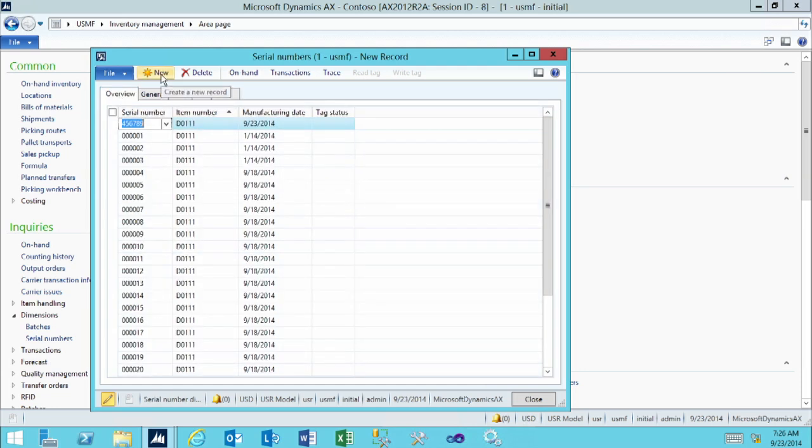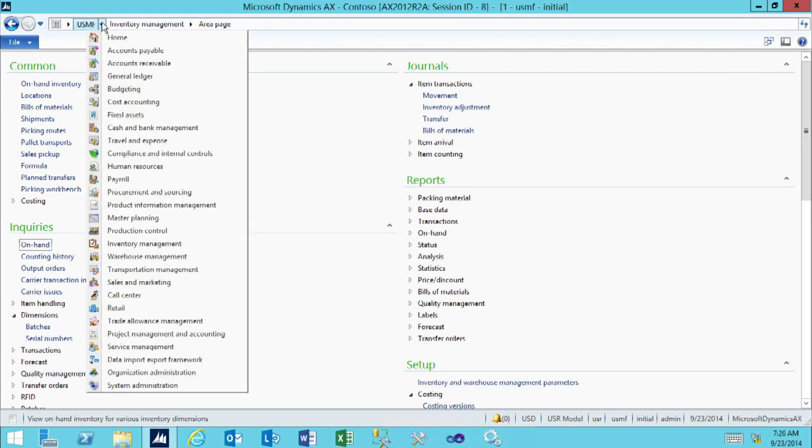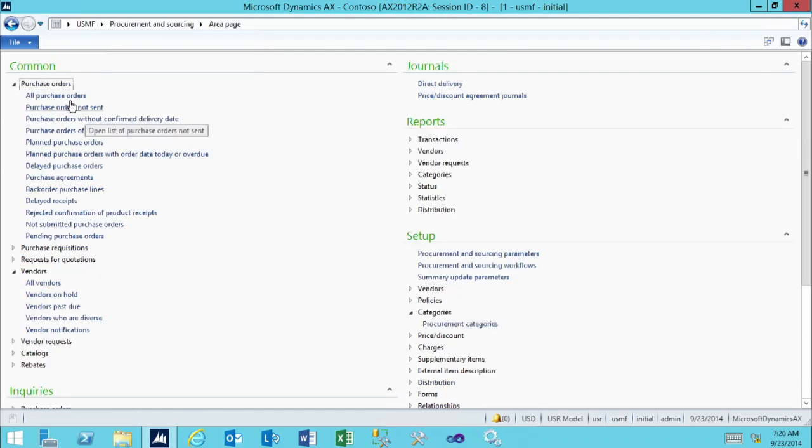I'll go ahead and create a second serial number for the same item. Now that I've got my two serial numbers created, what I'm going to show you is how you can follow a similar process from a purchase order. I'm going to open up Procurement and Sourcing and create a new purchase order underneath All Purchase Orders.